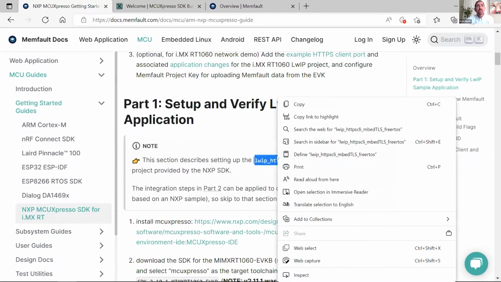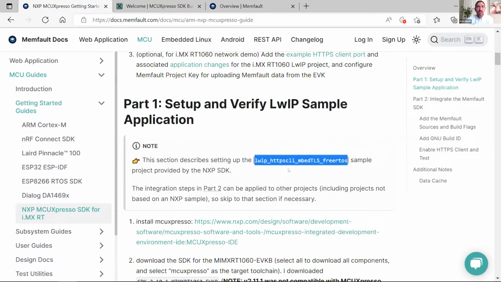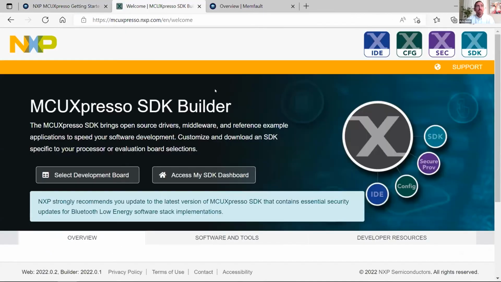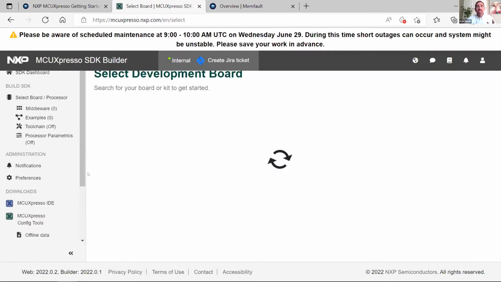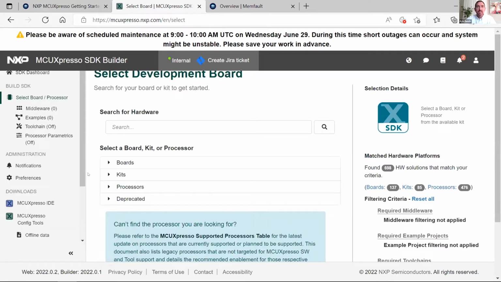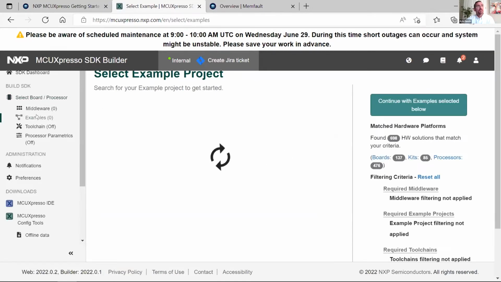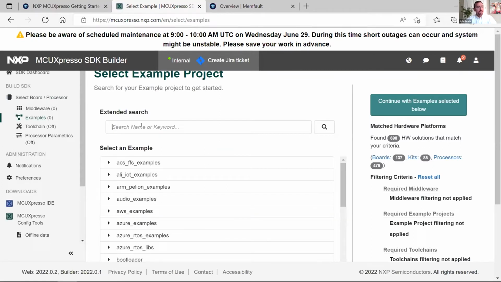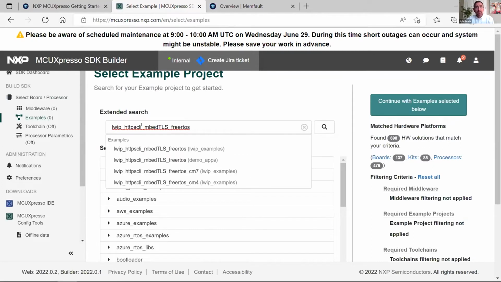So what I'd suggest you do, if you want to find out the right SDK or why we use the SDK, is go to the NXP website, mcuexpresso.nxp.com. On this, you can develop your own SDK or investigate the contents of the SDK. What I think was helpful is when I heard Memfault was using this specific example, I just went to this filter choice under examples. I typed in the example that Noah chose, and I can select it.